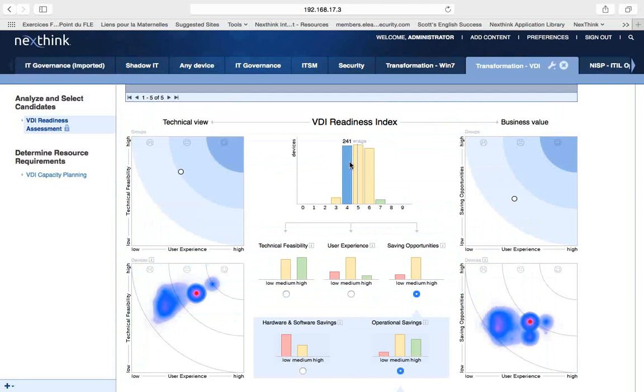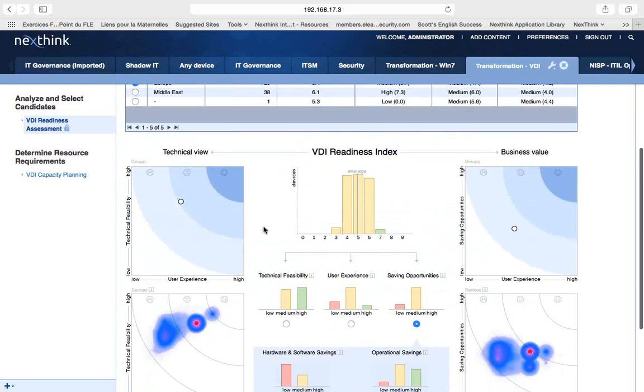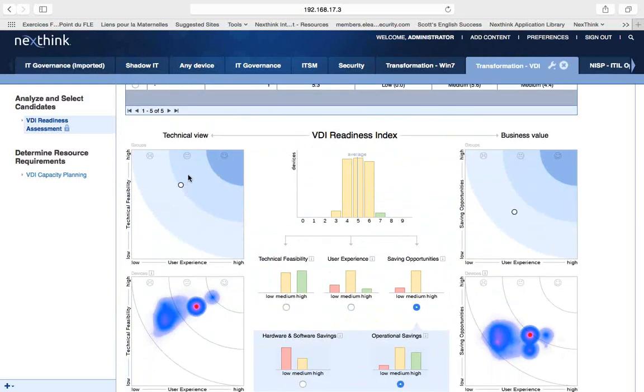So it can tell me that if you start migrating this group of users, which is Europe, from the technical point of view, are the users going to feel the difference? We can see that the users are going to be almost satisfied. If I migrate them to VDI, we are not going to see a big difference from the performance side.